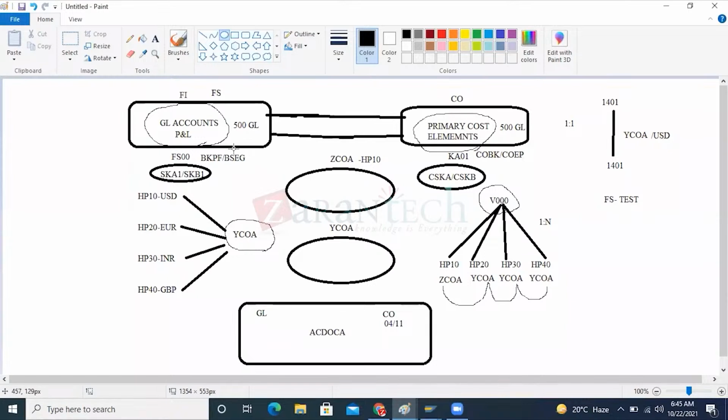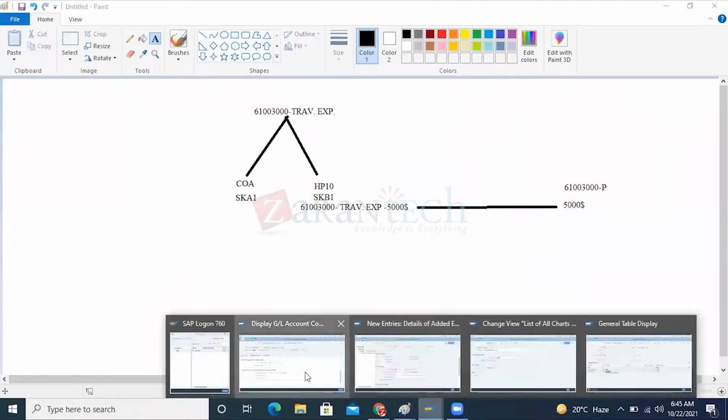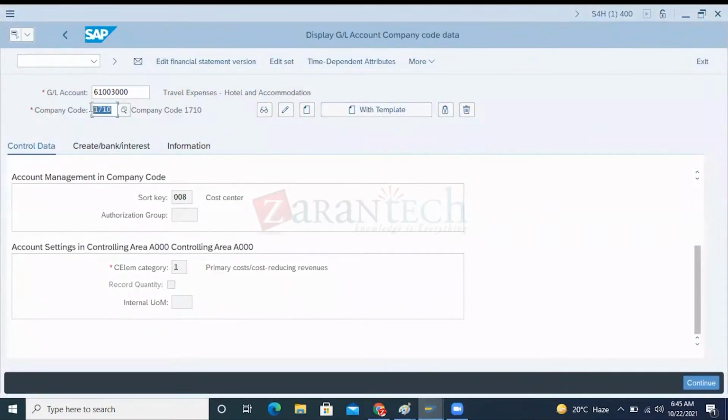So it is mandatory that the GL accounts have to be extended to the company code. Then only can I see the data flow from FI to CO. The postings have happened at a company code level. So if I come to the company code, yes, this was extended.